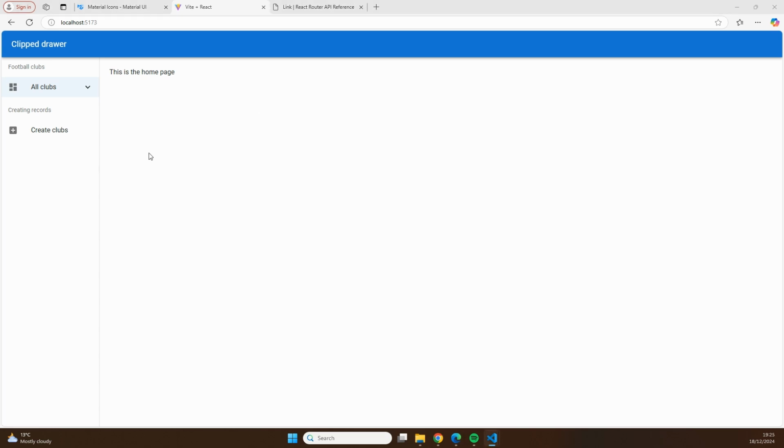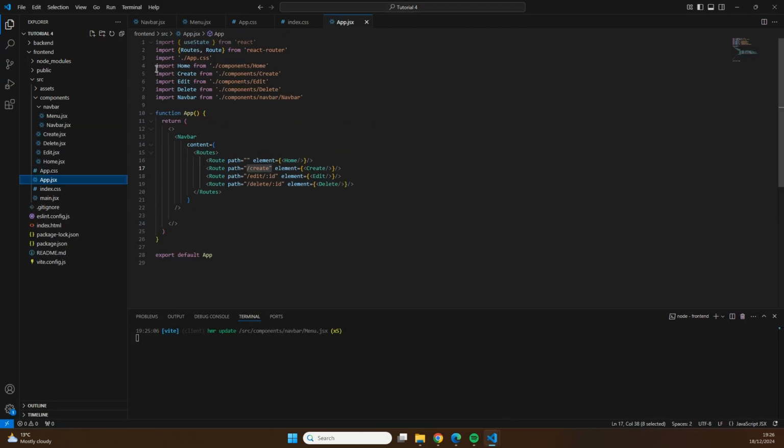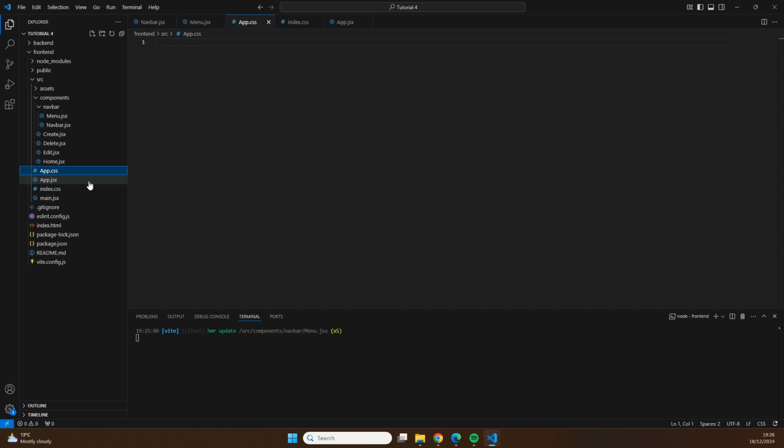Now, currently I don't really like the color of selected that much, so we're also able to change that. So if we go back to the code, you can see that we have a file called app.css. And the app.css is included in the app.jsx. And that means that everything that we add to the app.css will affect the entire application. So in here, we can just add styling for all the parts in all of the different files.